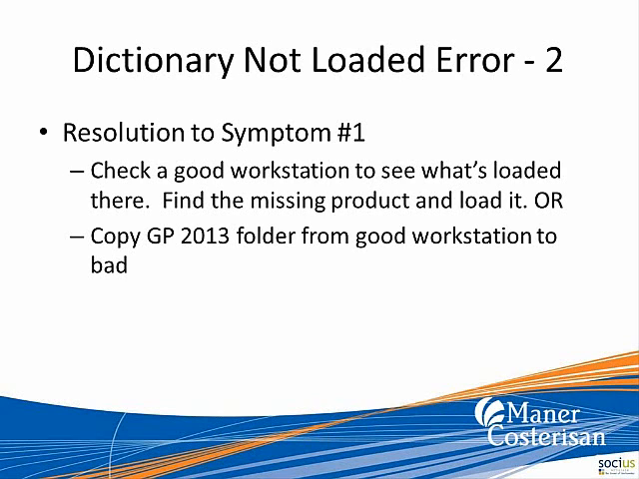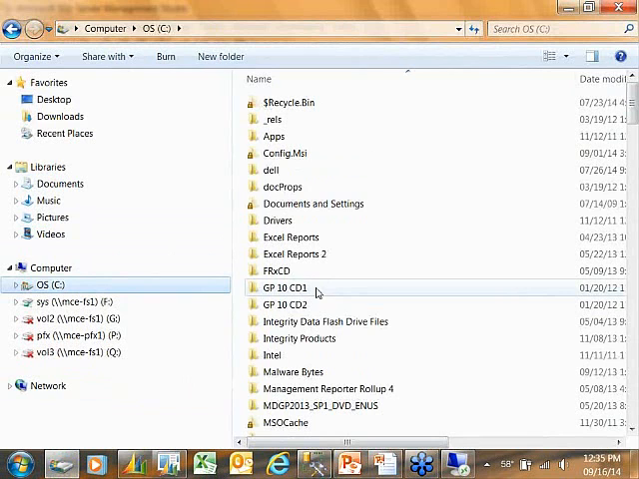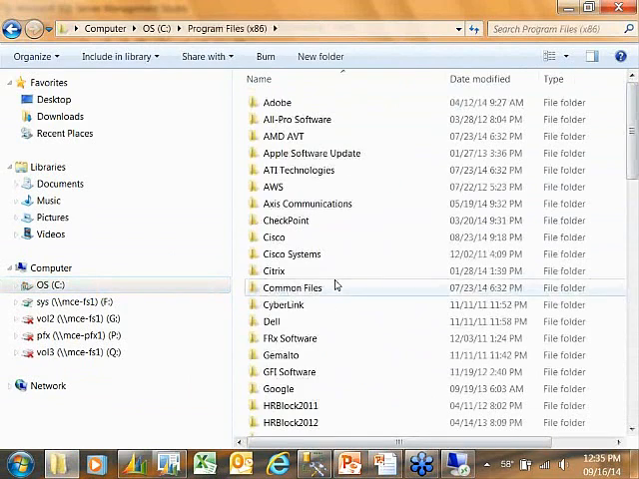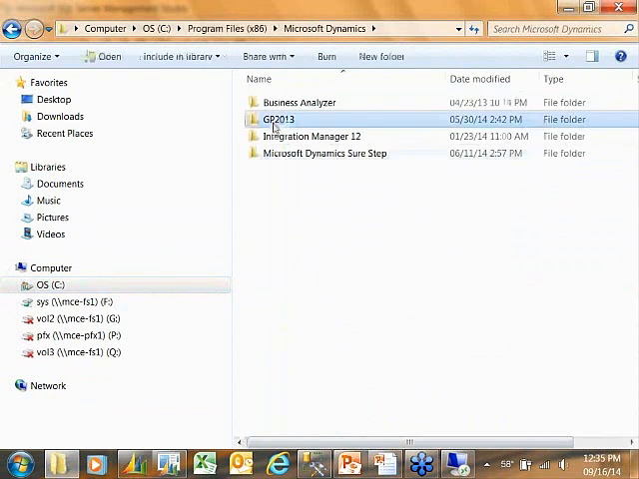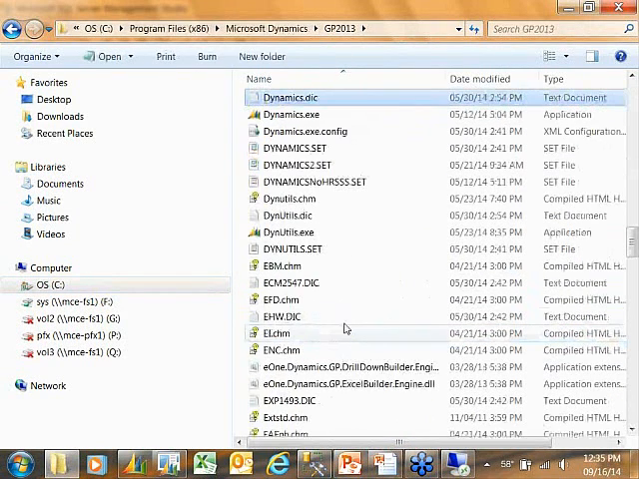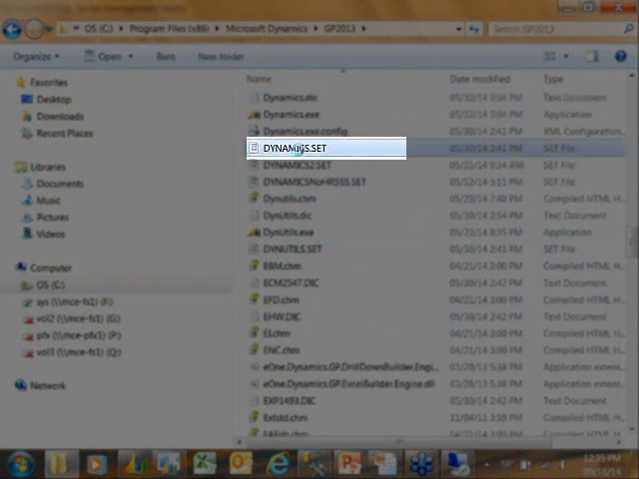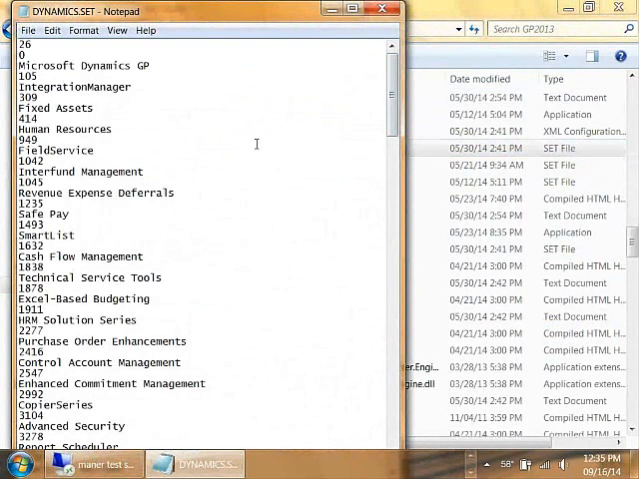Now, if you wanted to drill down further on that, there is a file. The GP product is loaded on the C drive, as I said. It's usually under Program Files x86, under Dynamics GP, or Microsoft Dynamics GP 2013. There is a file called the dynamics.set file. If you right-click and open it with Notepad or something, this has a list of products, everything that got installed.